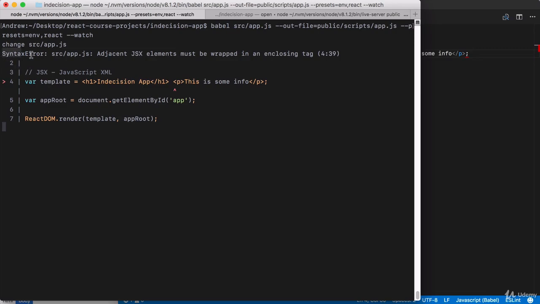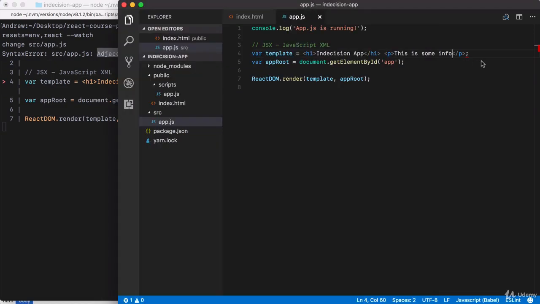So right here we have our syntax error, and it's coming from the file we just saved, app.js, in the source folder. Here's the error itself. Adjacent JSX elements must be wrapped in an enclosing tag, and it's pointing towards that line where we create our JSX. So this is our first important lesson. When working with JSX, you can only have a single root element. Currently, we have two. We have an H1 and a paragraph tag sitting side by side.